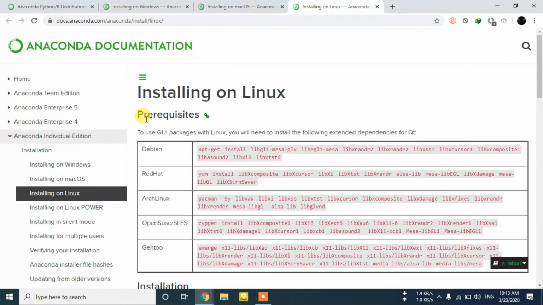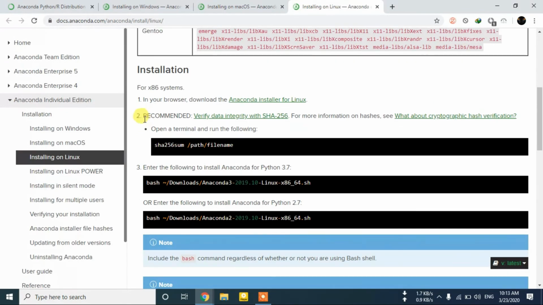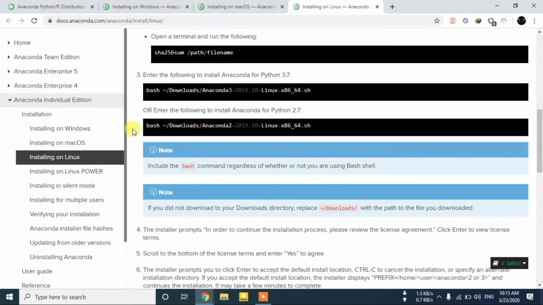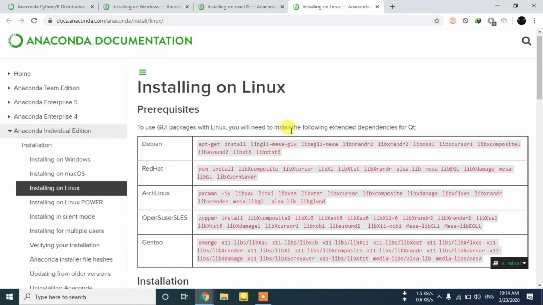If you're on Linux, it's going to be slightly different. All you need to do is download a .sh file, and then at your command line or terminal, you'll be running the following command: bash ~/Downloads/Anaconda3 and then whatever version you happen to be clicking on. Basically just copy and paste this command into your terminal.